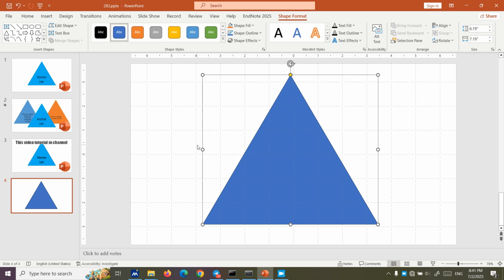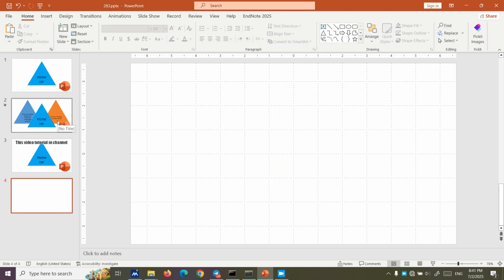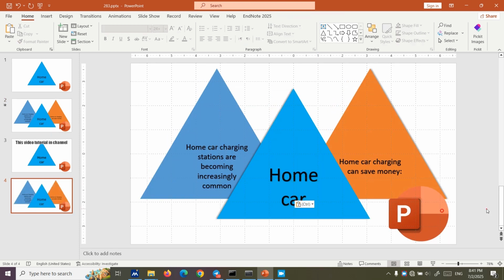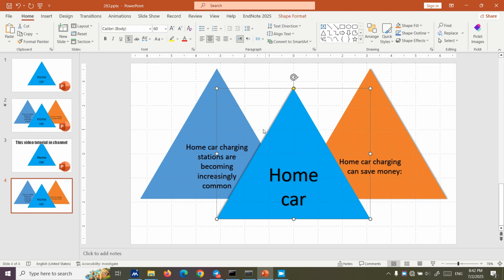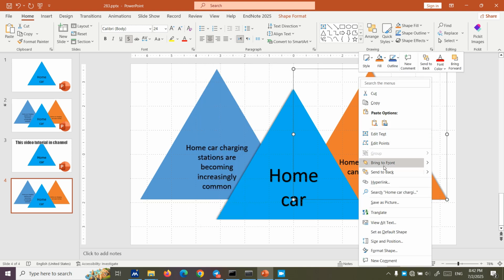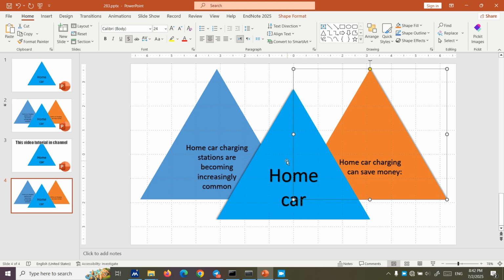Now you need to create 3 of them. You can create 3 of them by holding control and copying them. We are using these things. After creating that, it's important for you to understand you need to align them, send this thing to back, and send this thing to back, and then write your text on them.